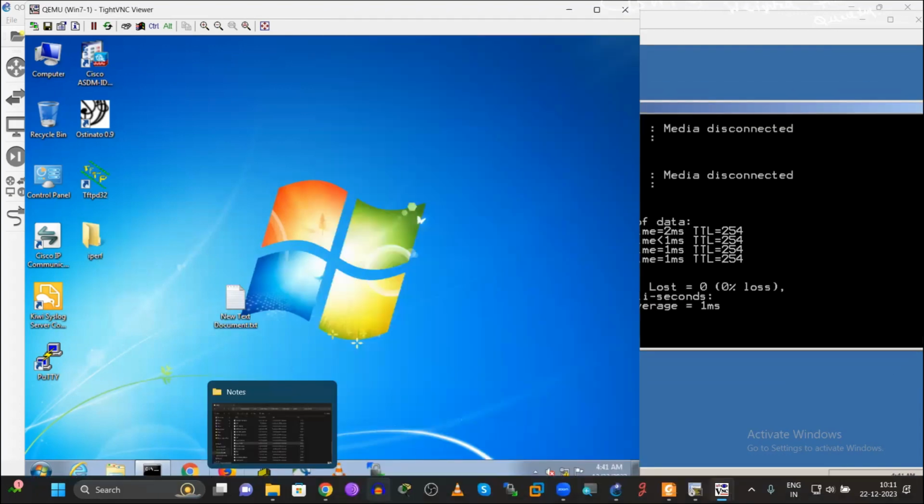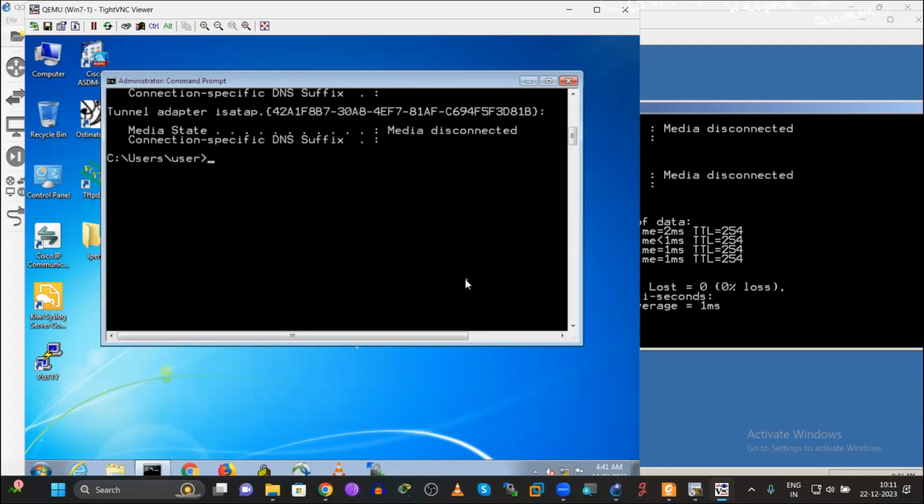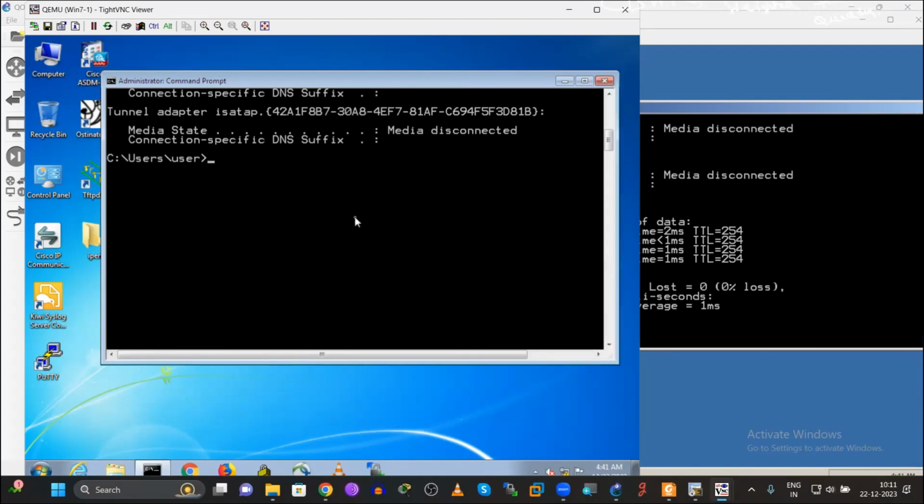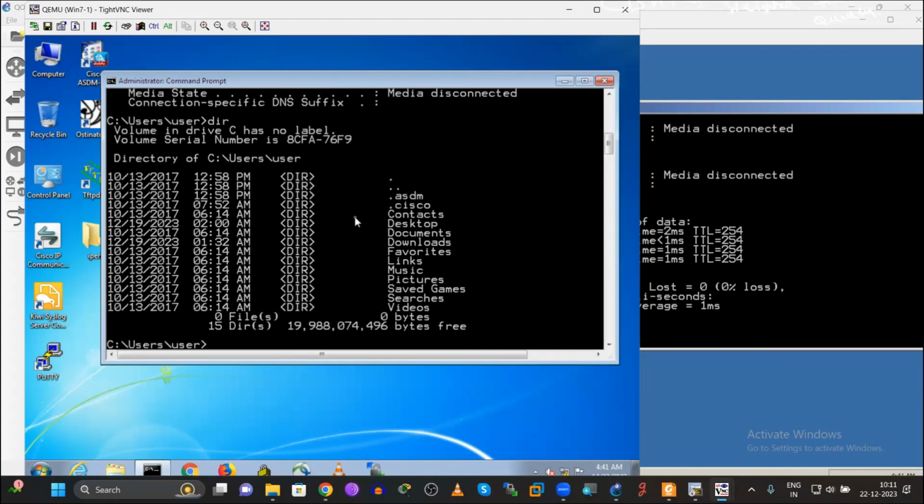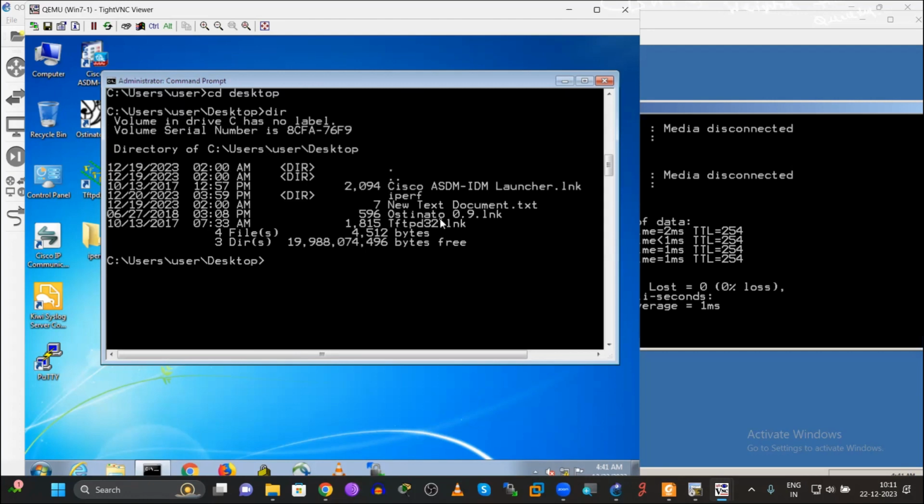For that, I need to go to my command prompt once again. In the command prompt, I have to access the desktop directory first. Here I have a folder called desktop. To go inside the desktop, type cd desktop. Okay, right now I'm inside the desktop. Again, type the directory. Here there is a folder called IPERF. So cd IPERF. Okay, I'm inside the IPERF folder.